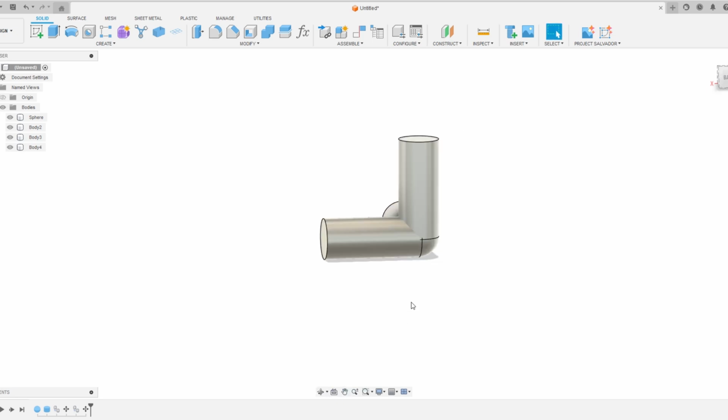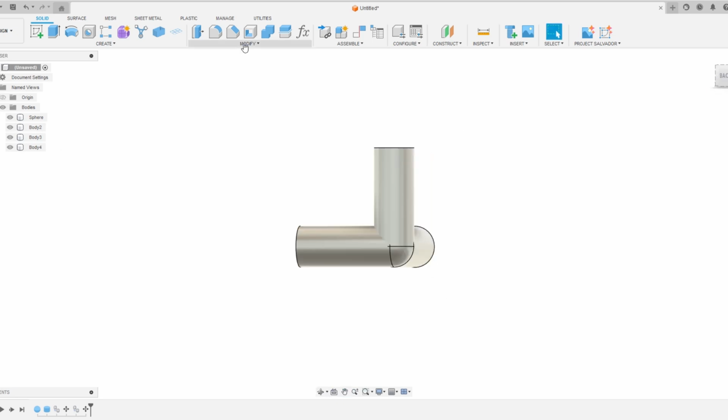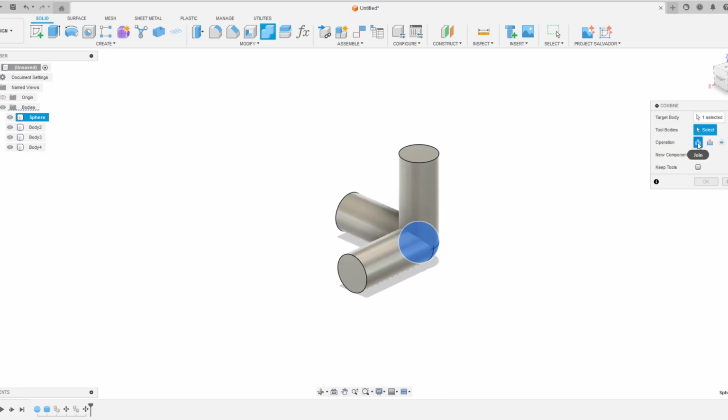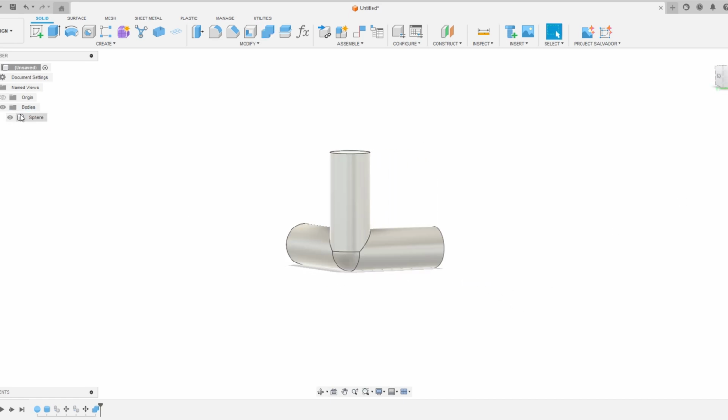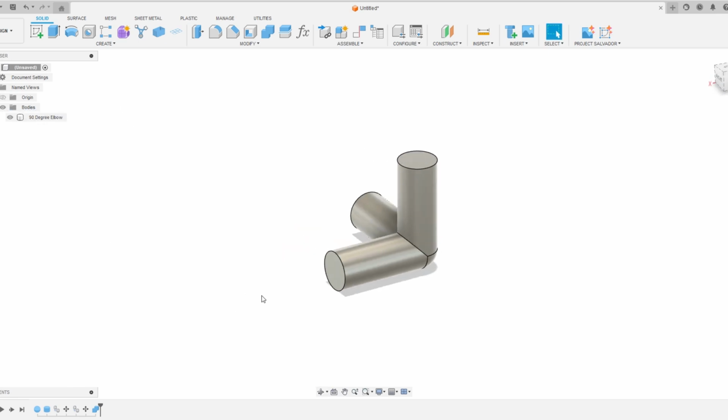So let's make everything one body here. I'm going to go to modify, combine, and the target body we'll just make the sphere. Make sure operation is set to join. And then for the tool bodies, the tool bodies are what we're going to join to the target body. So we're going to select all of those. And then hit OK. And when we do that, we're left with that one body. And I guess we don't want to name that sphere. We can just do 90 degree elbow. I put my W in the wrong spot. Riveting.